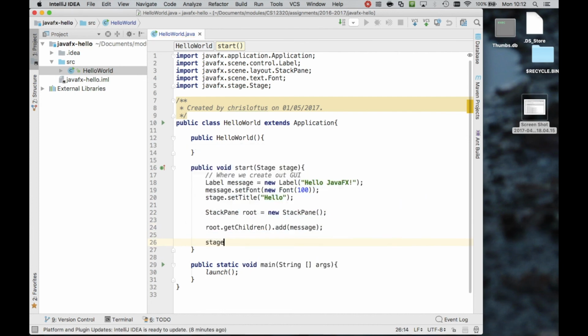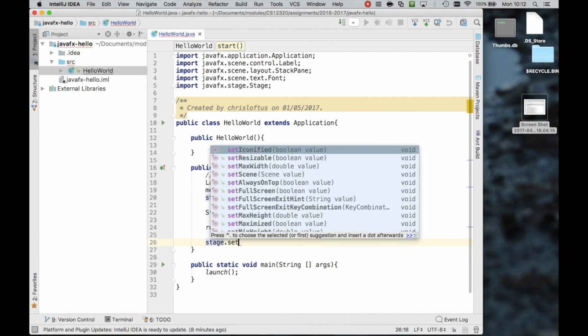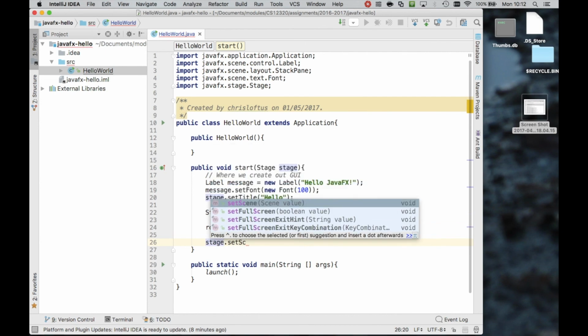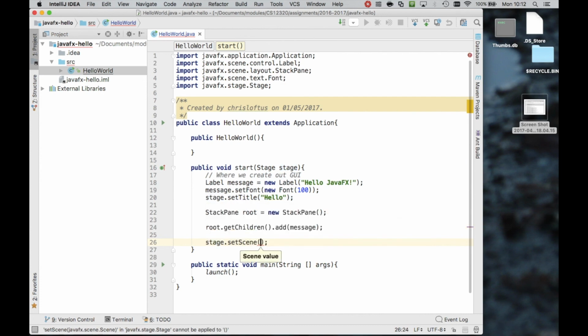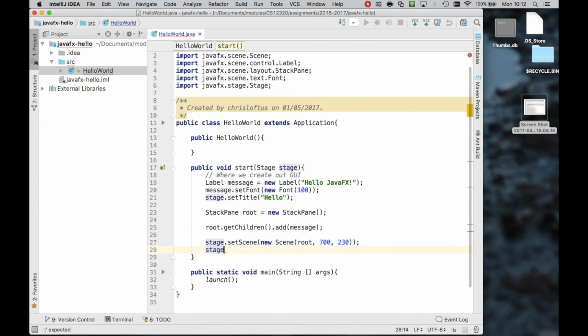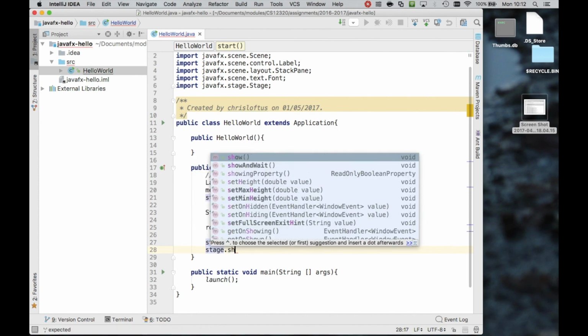and then stage dot set the scene. Set the scene, new scene, taking two parameters, the root and the size in pixels that we want for the scene, and the window is going to wrap around that. Again, we need to import there. And now we can display, raise the curtain, stage.show.